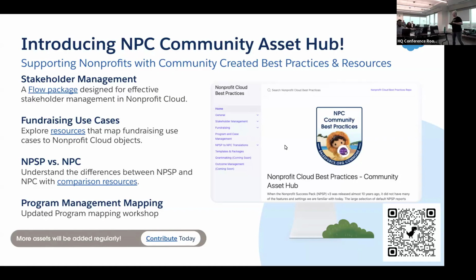We've got our NPSP to NPC translations. For those of you that are used to NPSP, NPC might be a little confusing. So we've built charts with all of our community members to help you translate. If I'm looking for a particular functionality, I know what it is in NPSP, but what does that look like in NPC? So we've got those for fundraising, program management, stakeholder management, grant making, and we're working on case management. That one's not quite finished yet.